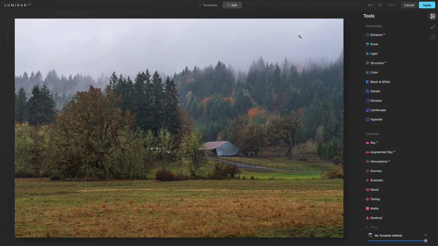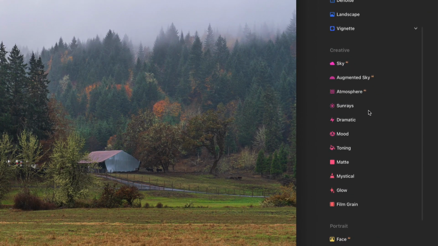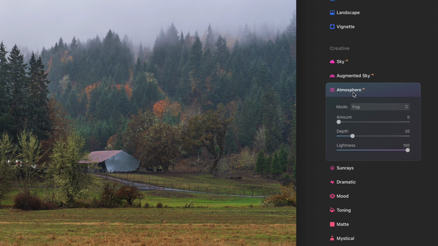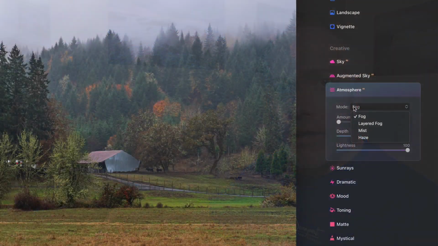So on to Atmosphere AI. Atmosphere AI is in our creative area. Let's scroll down here, get that open. We have a handful of controls. We can choose the mode, the type of atmosphere. We've got fog, layered fog, mist, haze. I'll go through each one of those and show you how it's a little different. And depending on the photo, one may be better than another.